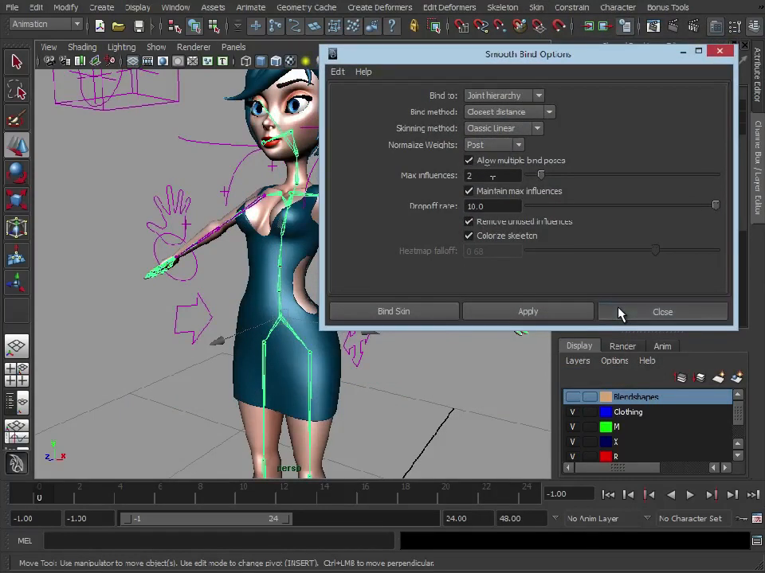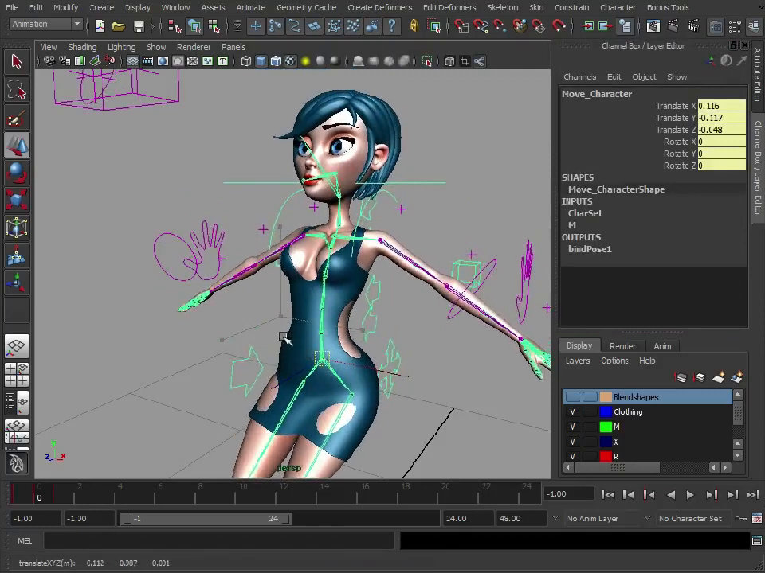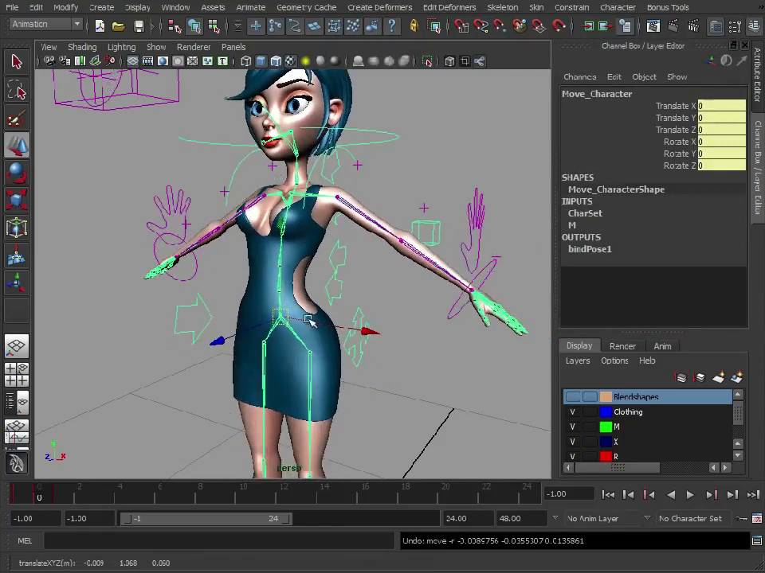Let's click apply. Now if we move her, the skin is going to move with the model and with the skeleton. So the dress is now influenced directly by the skeleton, just like the body is.